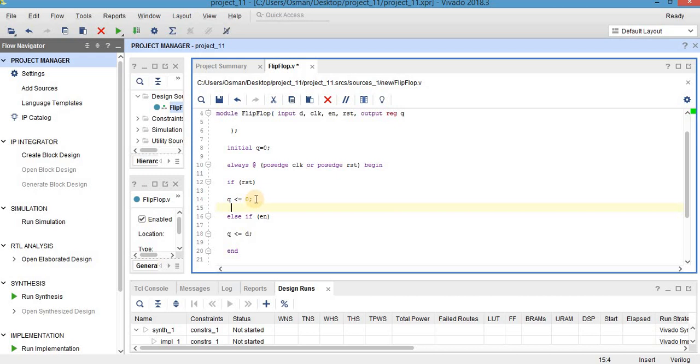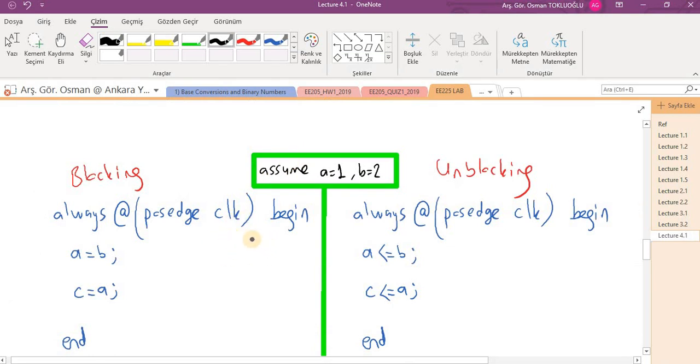Now let me explain the difference between blocking and non-blocking assignments. Here there are similar codes. On the left side you can see always at posedge clock begin end, A is equal to B and C is equal to A. So I assign the value B to A here and the value A to C here, and at the right side I assign the value of B to A here and the value of A to C here, and I assume that the initial values of A and B are 1 and 2. So let's see what is the output C here.